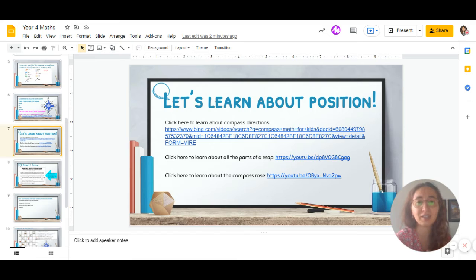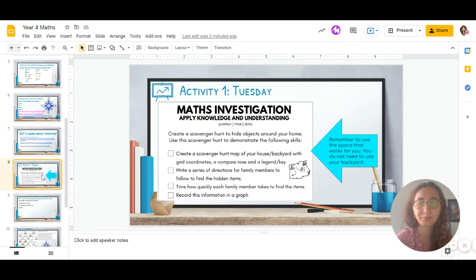So you've got Tuesday, Wednesday, Thursday, and the Friday catch-up. So even though it says Tuesday, Wednesday, Thursday, take your time with the activities and complete them at your own pace. So here is our first activity. It's an investigation. It's hands-on.